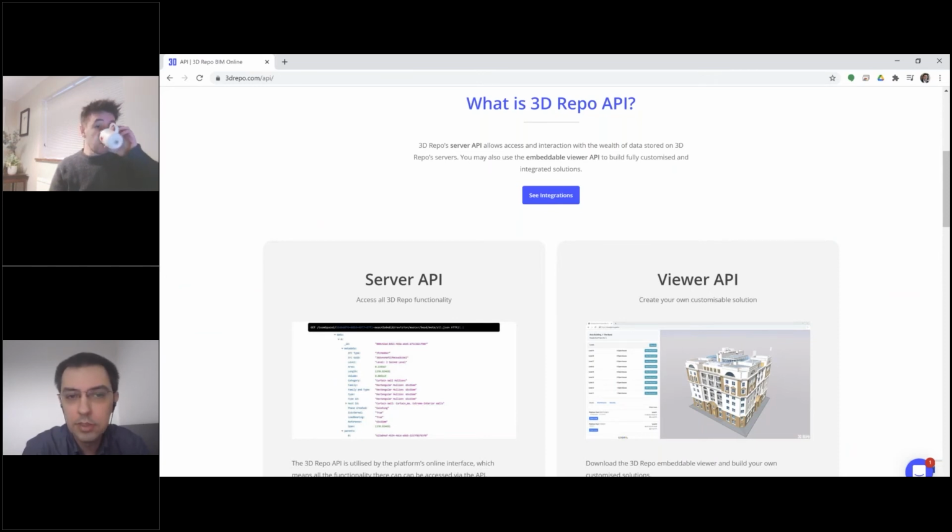So with the server API, you get access to all of the data, all of the 3D models, all of the BIM metadata and all the functionality of 3D Repo on the server. With the viewer, what you see here on the right-hand side is you can actually take our viewer, embed it in your own website, and then build custom user interfaces on top. And that is exactly what we have done with 3D Send as well.